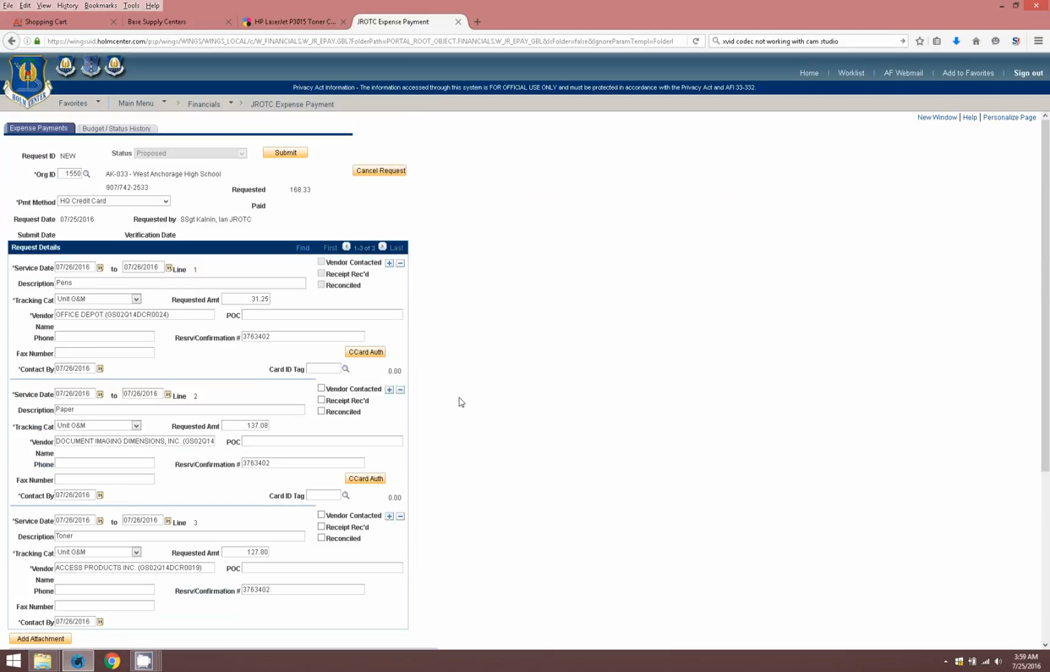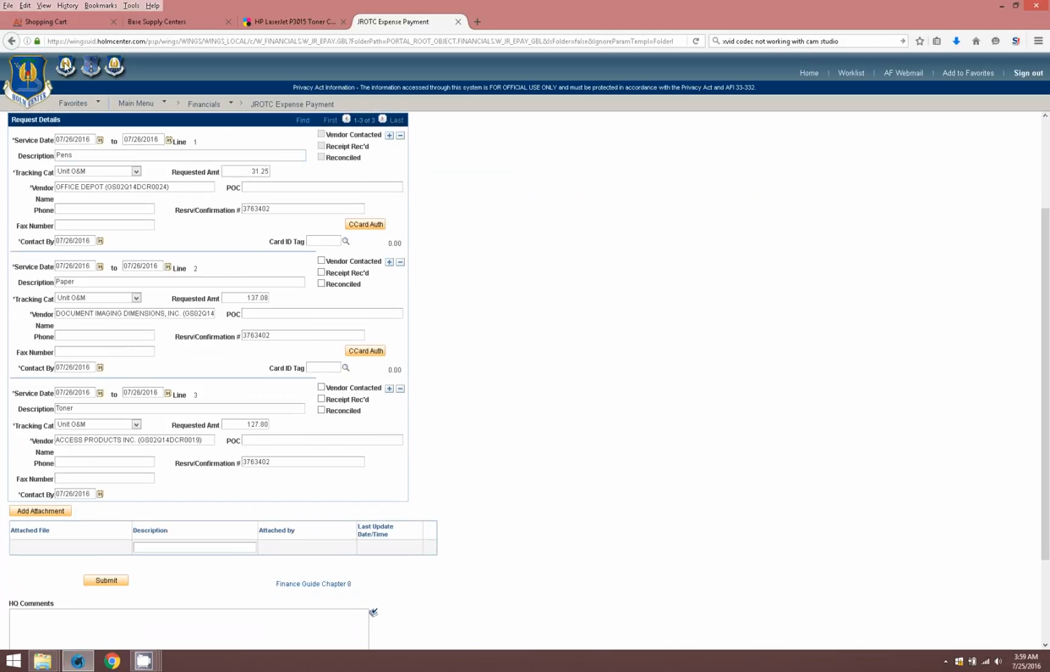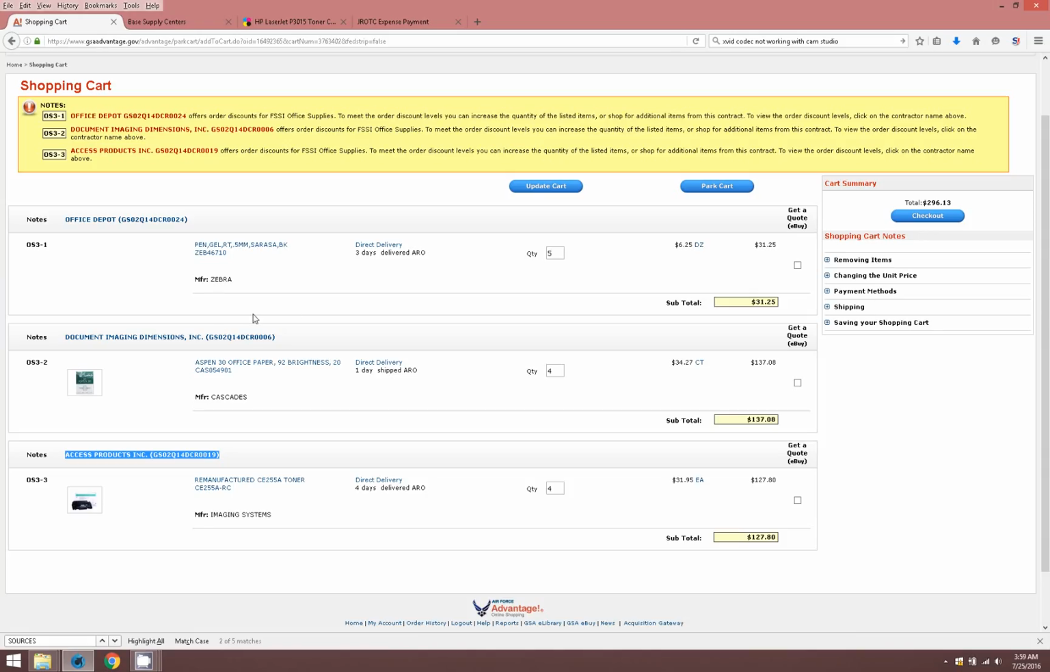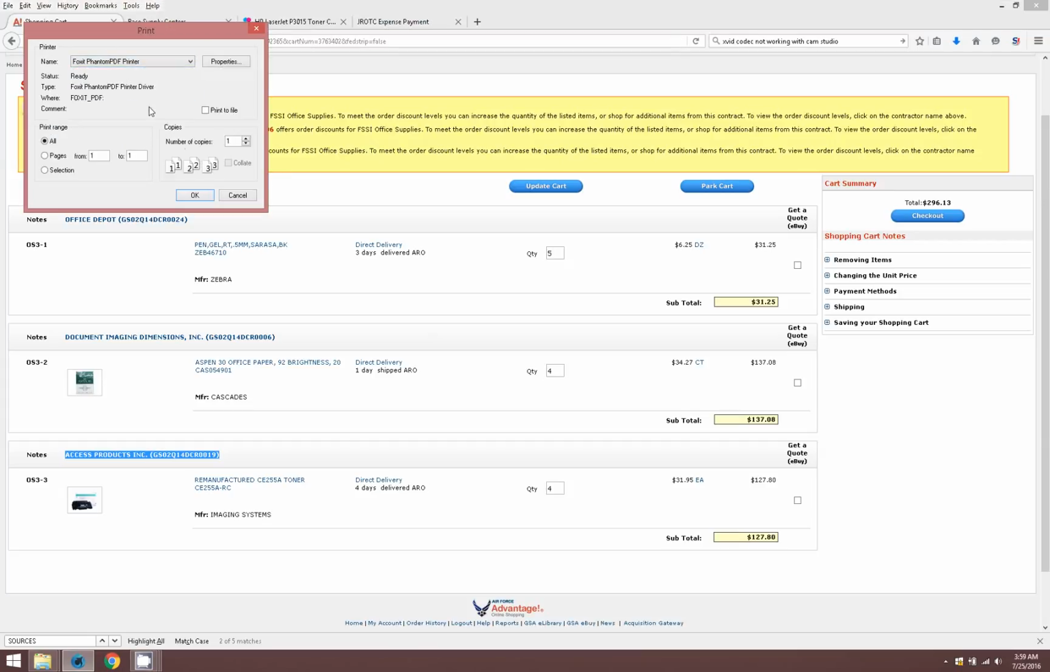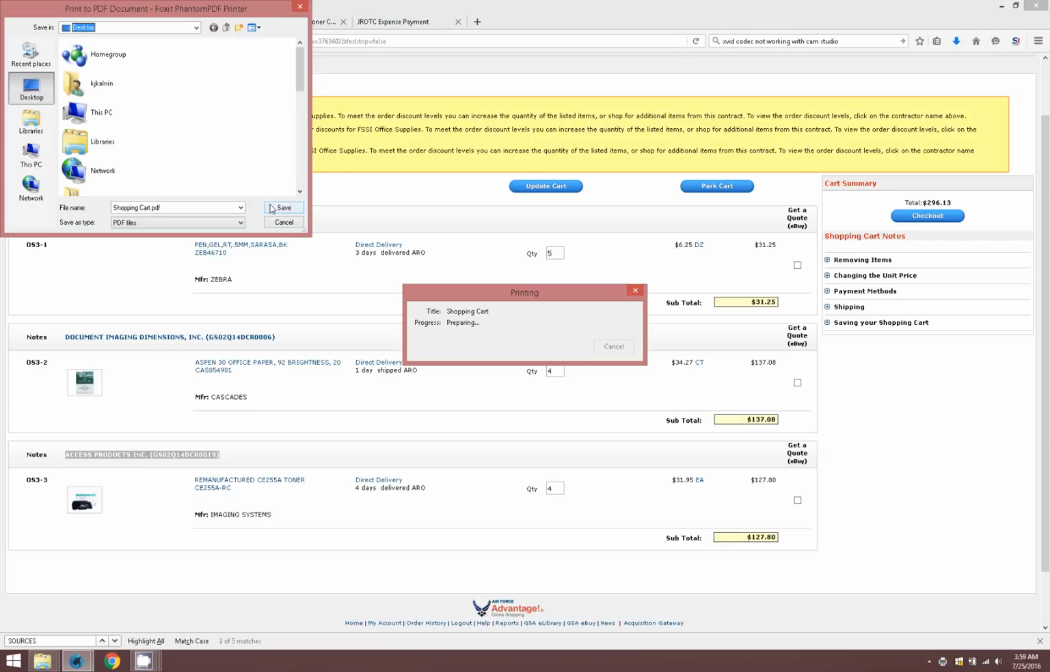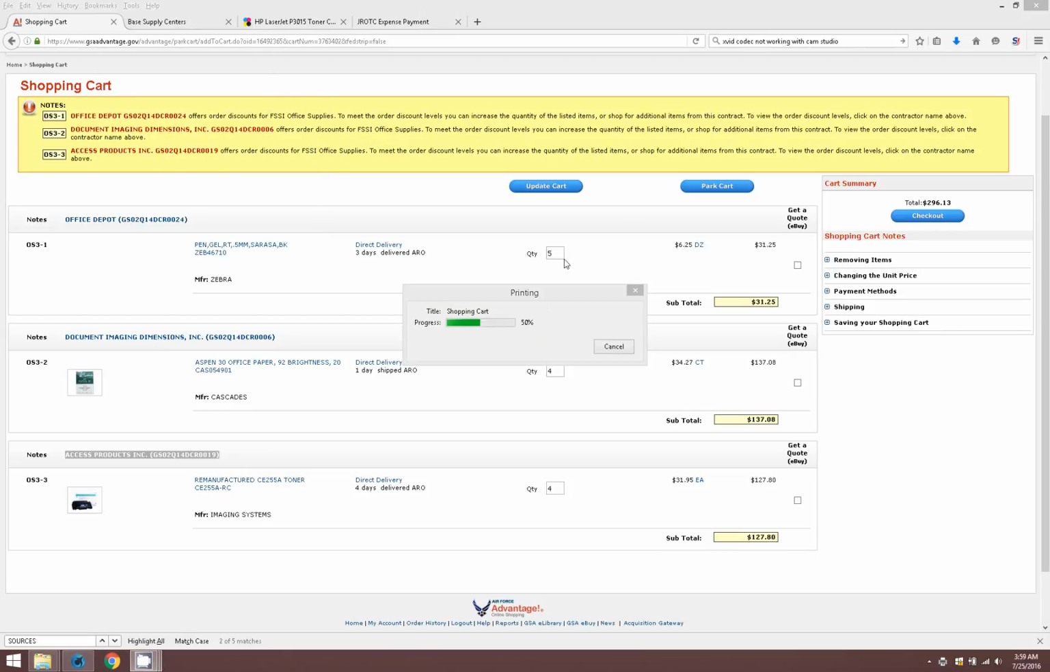The only thing it's missing is the print screen of the request itself, of the shopping cart. So we ask you to take the print screen of this screen right here. You can take it using a Word document, just put it in the Word document and save it. Alternatively, you can print it directly to PDF. So you would go over here, you would say print, and then print it to your PDF option. Click OK. Save it. I already have it saved, so it's going to overwrite it.